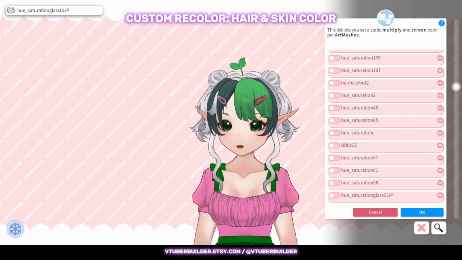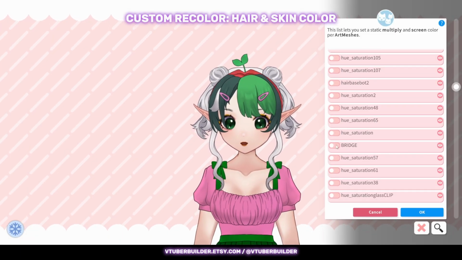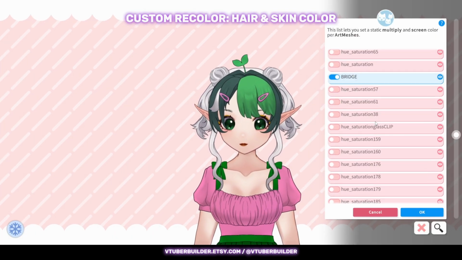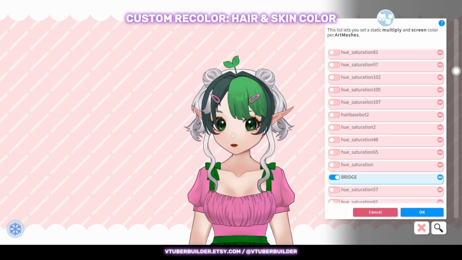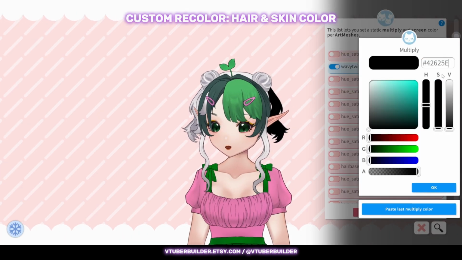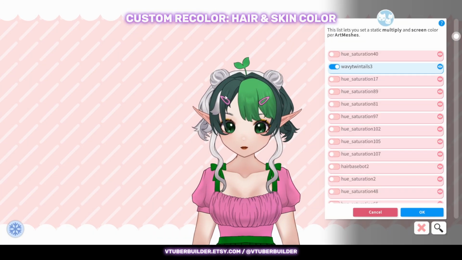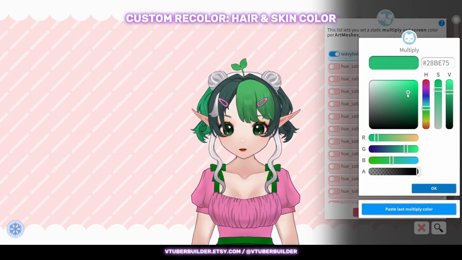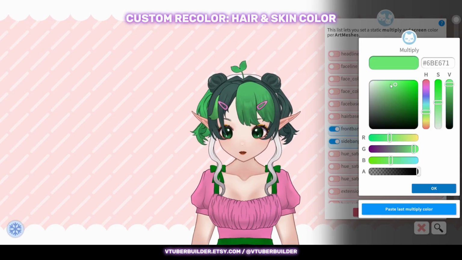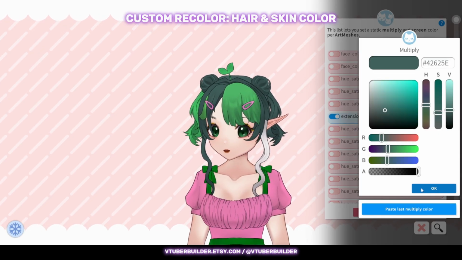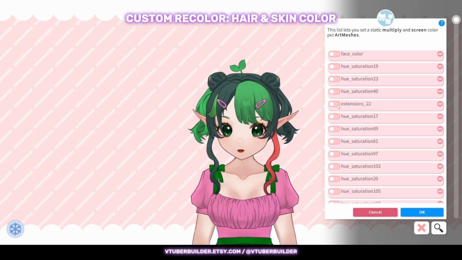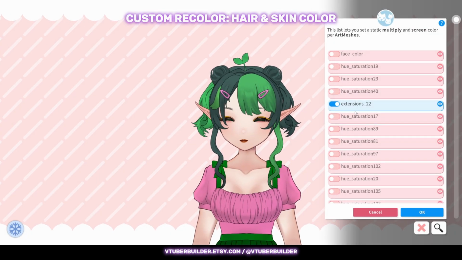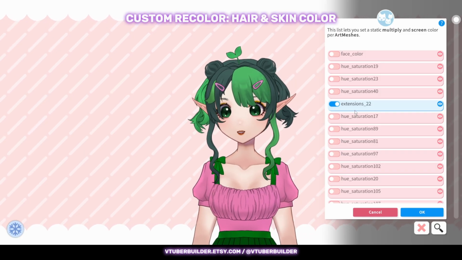Also, this part of the hair is called bridge. There are two of them. Just make sure that you recolor that as well. As I said before, this way you can make more complex color combinations for the hair.